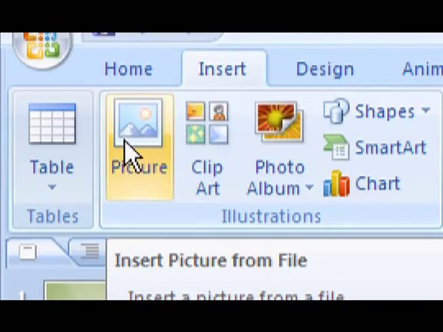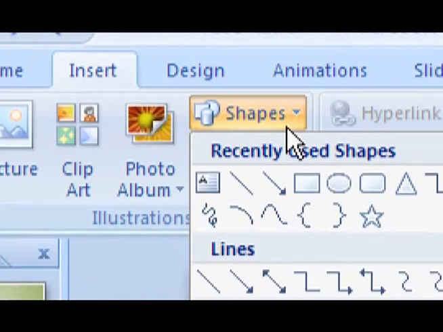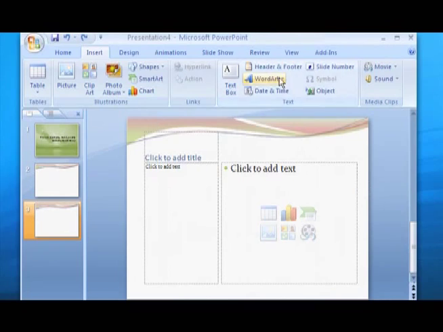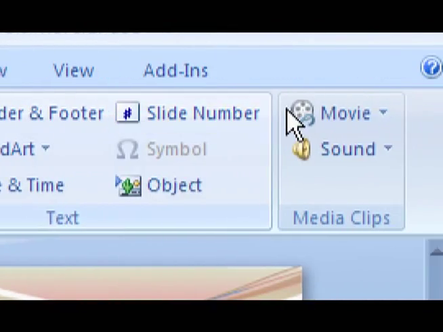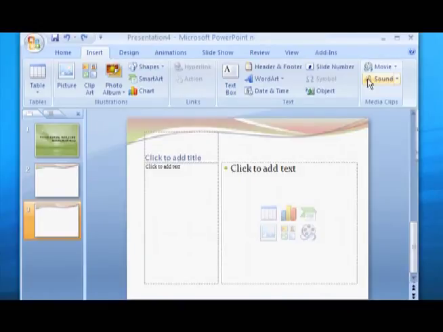PowerPoint presentations can use a wide range of media, including pictures, clip art and shapes, smart art and charts, word art, and movie and sound clips. First, let's look at adding pictures.